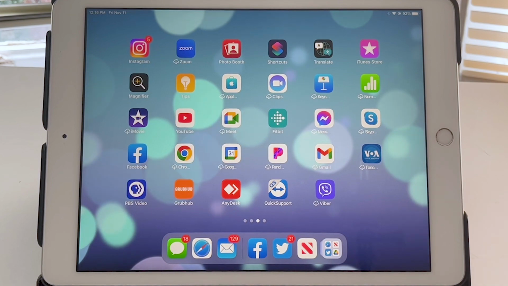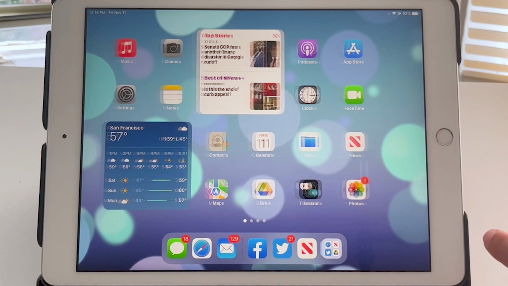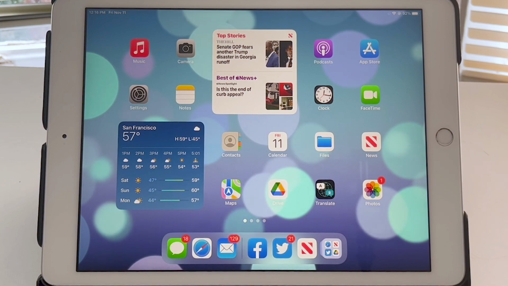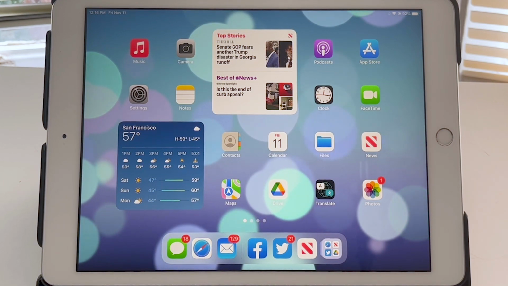So in the last lesson, we took a look at Apple News, which looks like this. But today I wanted to mention other news sources that are out there. There are many different news apps you can install, as well as websites you can go to on Safari.